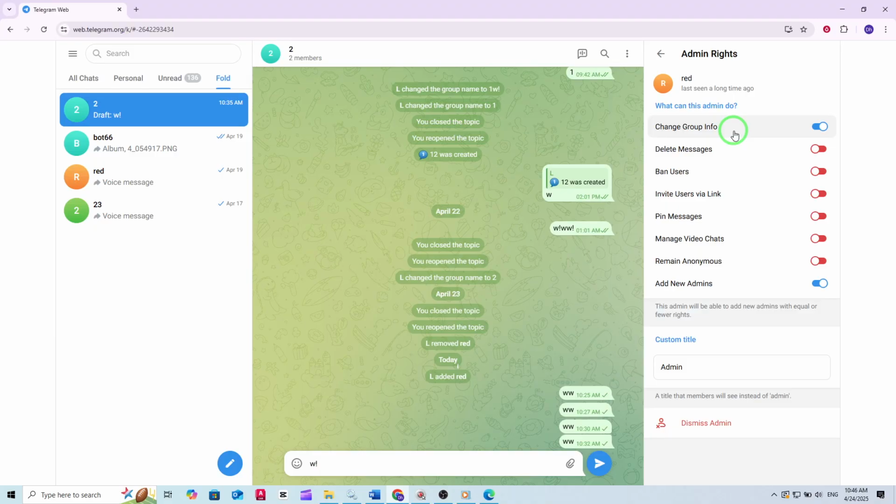And that's it. You've just given another admin the ability to update your group's name, photo, and description whenever needed. This is a great way to keep your group dynamic and up to date, even when you're not online yourself.